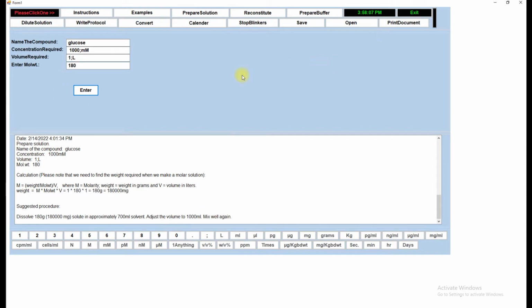Again, I will move on to the next one. Reconstitution of solutes. We do this very often, or not very often, but sometimes in the biochemistry laboratory.